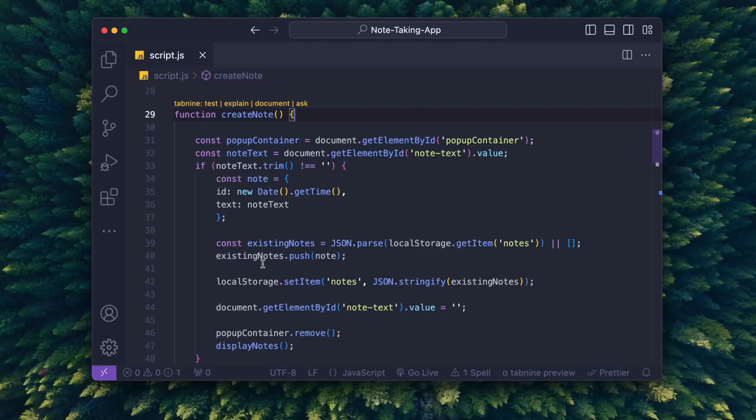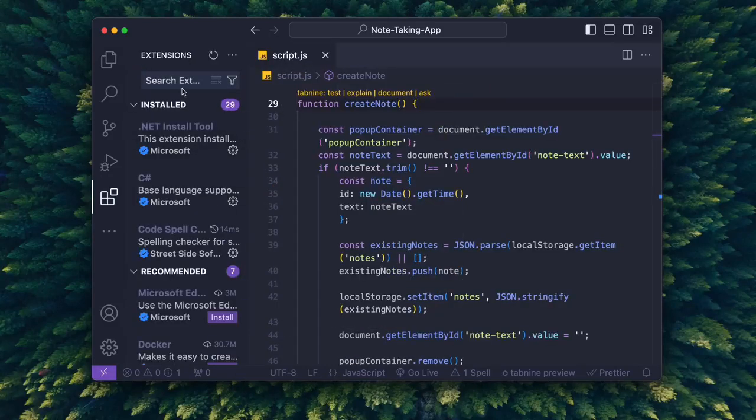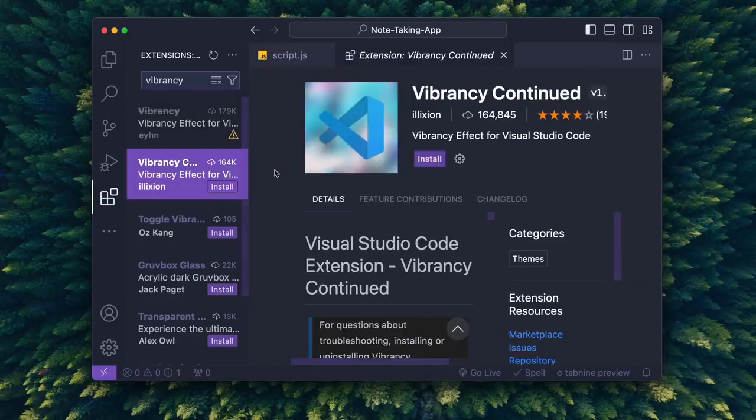Okay, so the last extension on our list is called Vibrancy. So much like our icons extension, this is very much decorative. It doesn't really have any other purpose besides making sure that your VS Code looks immaculate. So in your extension search bar, type in Vibrancy, and then it's going to be the second one that pops up. Now let's have a look here in the description of the extension.